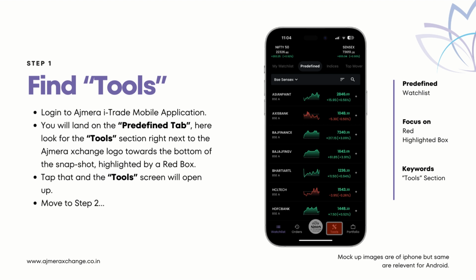Step 1. Find Tools. Log in to Ajmera ITrade mobile application. You will land on the Predefined tab. Here look for the Tools section right next to the Ajmera Exchange logo towards the bottom of the snapshot, highlighted by a red box. Tap that and the Tools screen will open up. Move to Step 2.